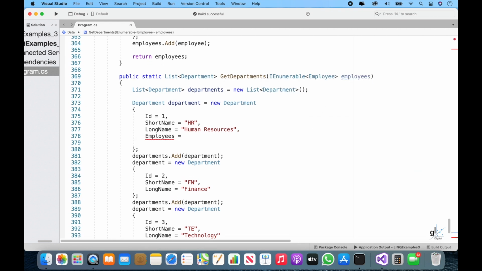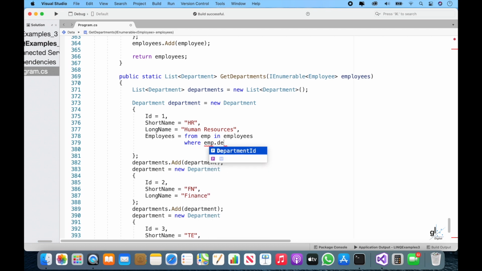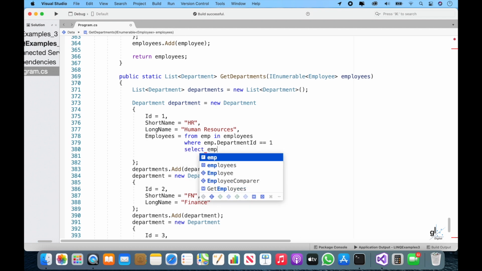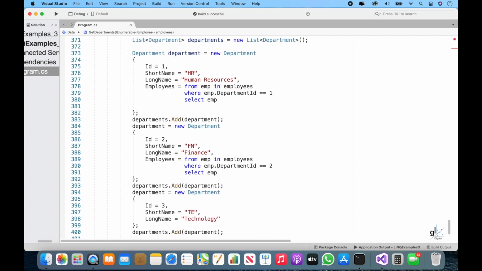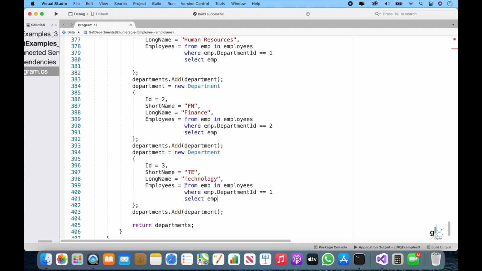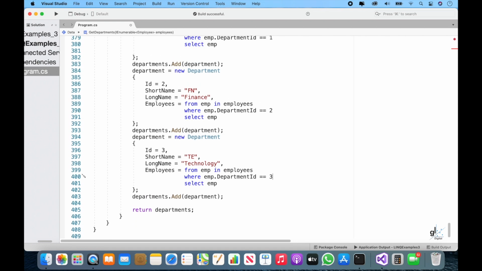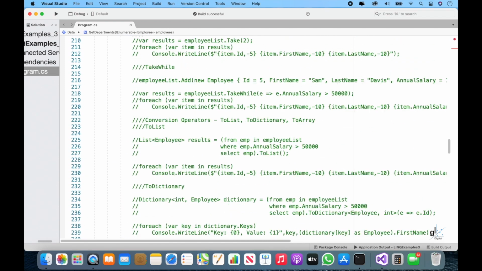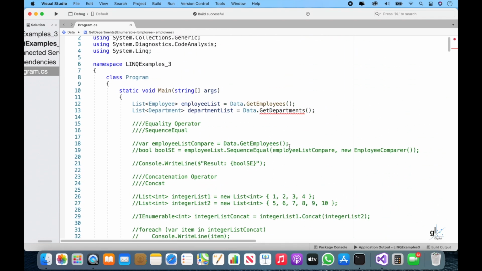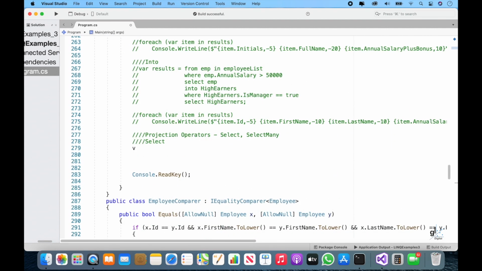Then for each department object added to the department list collection within the GetDepartments static method, let's include a query to return an appropriate collection of employees, i.e. those employee records that have a department ID property matching the ID property of the relevant department object. So let's go to the Main method and pass in the collection of employees to the GetDepartments method. So now the GetDepartments method will return a collection where each department contains a related collection of employee records.